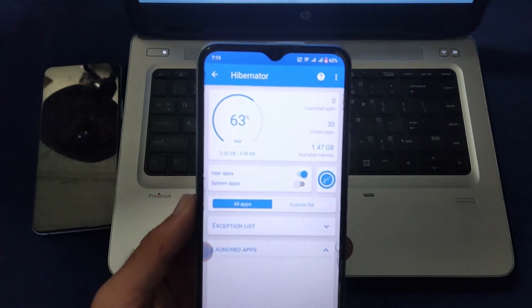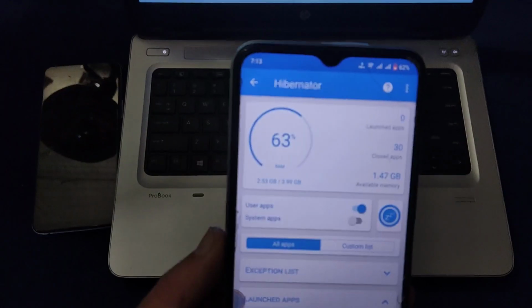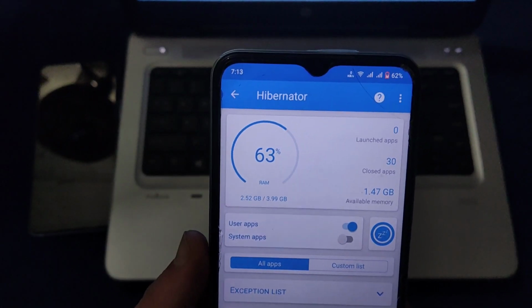Now you can see that your phone RAM is cleared and much RAM is available. Now applying Hibernator Analyzer.